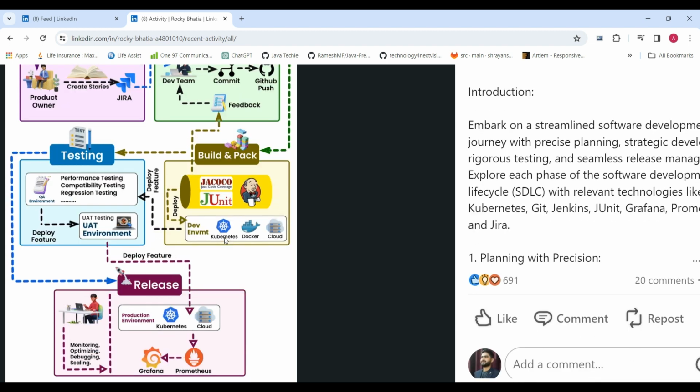So these deployment features will go for release, and for this release we have the production environment, where we have Kubernetes and cloud. Kubernetes will maintain all the Docker image containers, and the cloud is where we are deploying these applications, such as AWS cloud. Then Prometheus and Grafana will monitor the applications, to see what type of things are going on. So we need to optimize, debug, scale, and monitor the applications this way. And then these are the changes which will go for the production release.